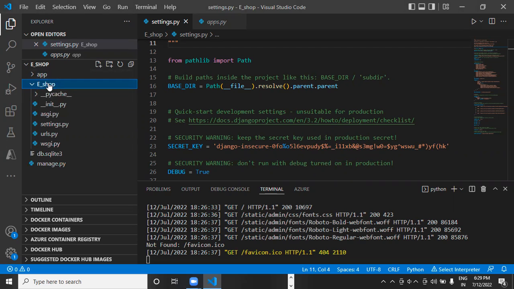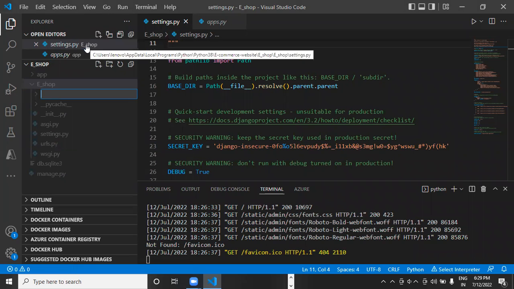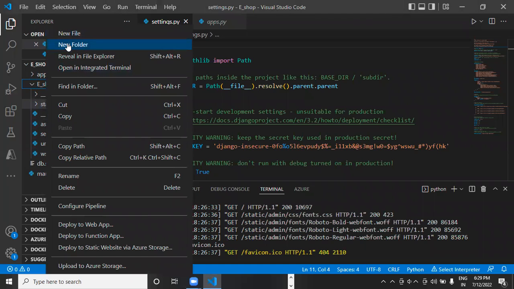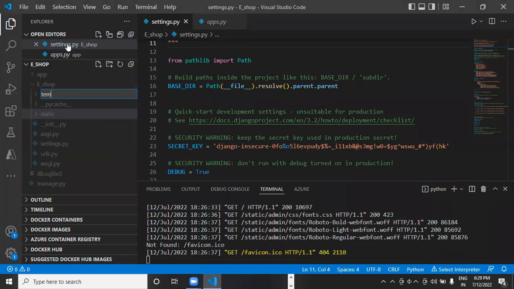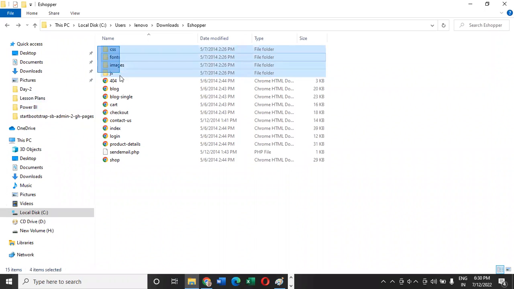This is our project, and here we can right click, and then use this new folder option. Just write static. Again right click, eShop, and then new folder, templates. So these are the two folders you have to create. Now inside static, you can put all these four folders.